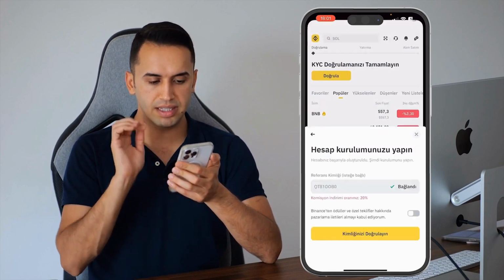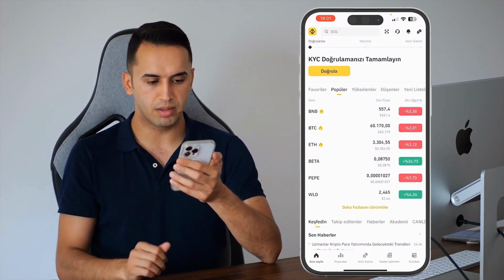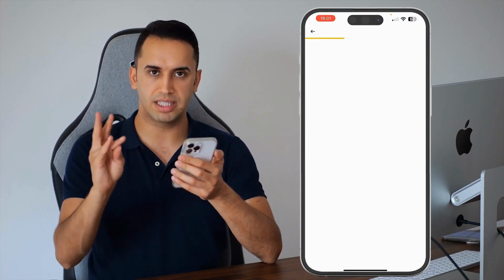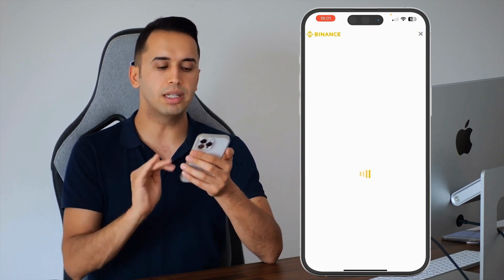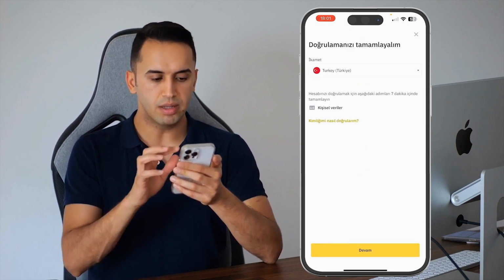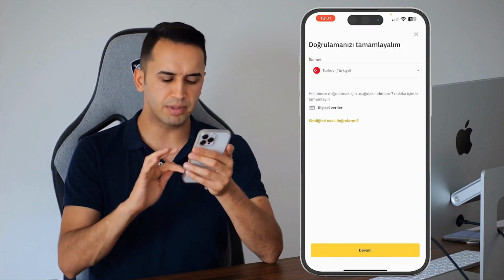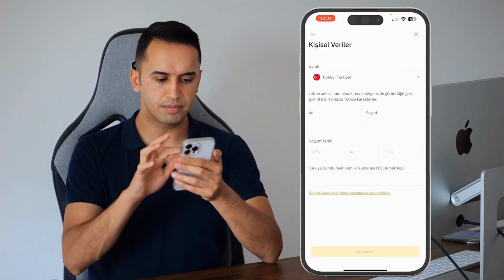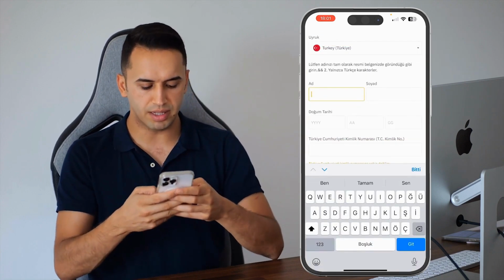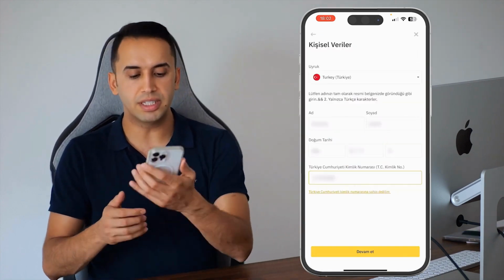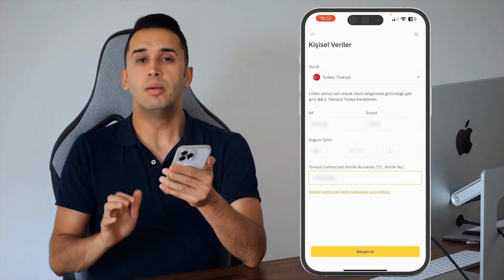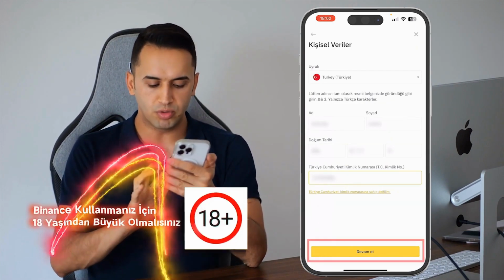We did everything. Now I moved on to the identity verification part. I verified the email, I opened the account, I entered my referral code. Now we are at the identity verification part. I selected Turkey as the country. Your account verification usually takes 7 minutes. I clicked Continue. We will enter the name and surname information. I entered the information exactly as it appears on the ID. You need to be over 18 years old to use Binance.